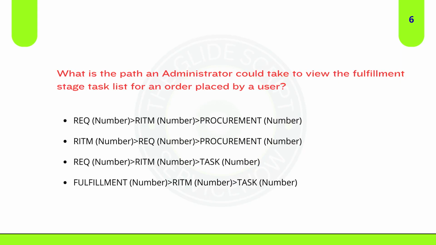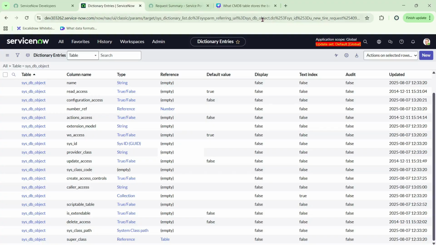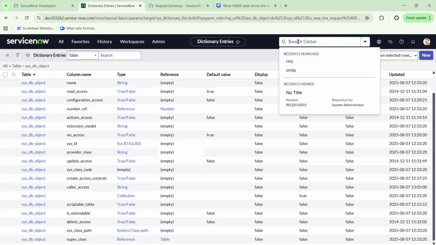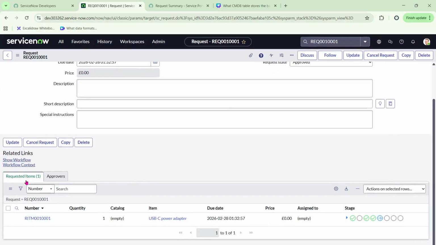Next, what is the path an administrator could take to view the fulfillment stage task list for an order placed by a user? Whenever you place an order, a request number is generated. Copy this request number, come here, go to the global search and enter it. So this is the request number. You can see there is a RITM. Open it.